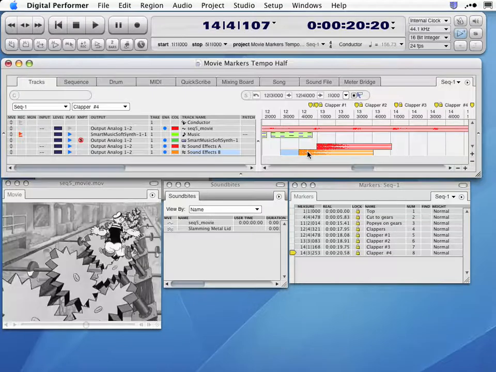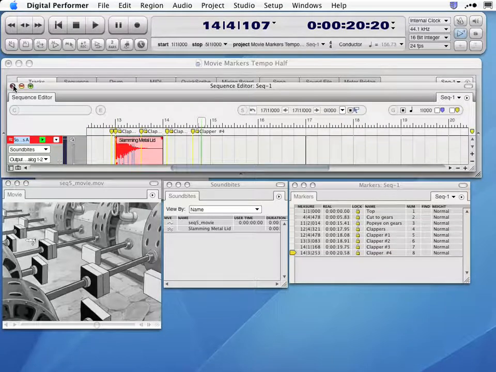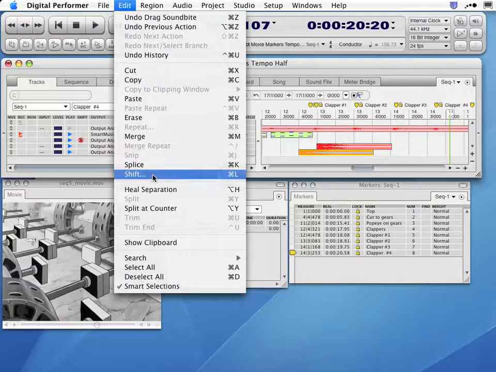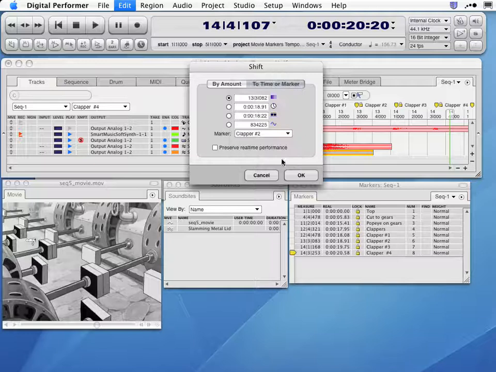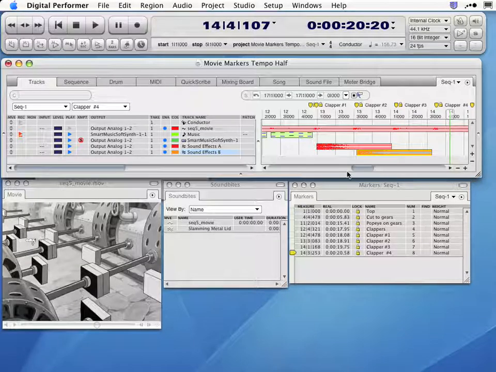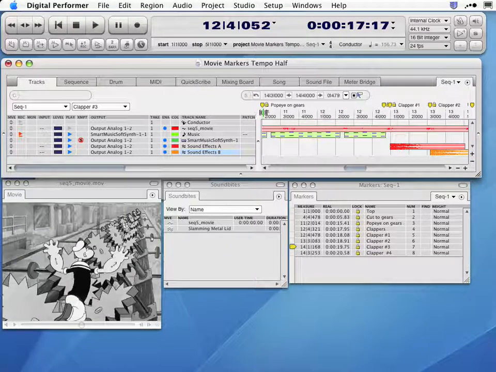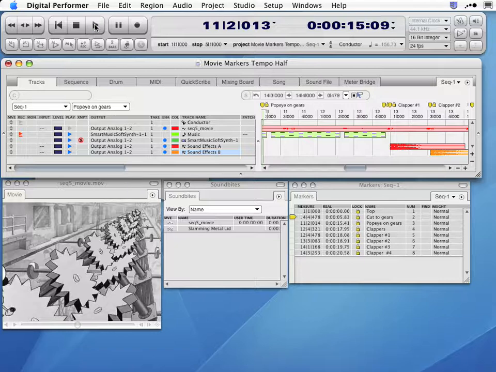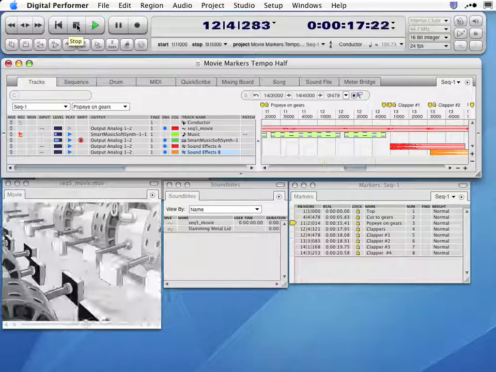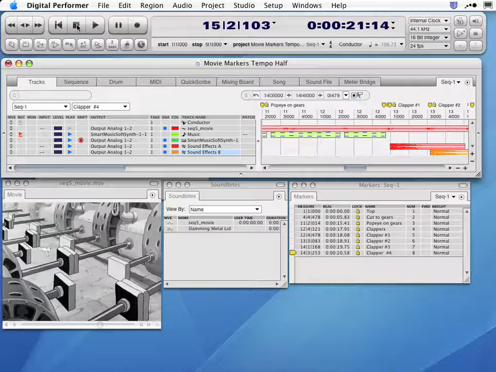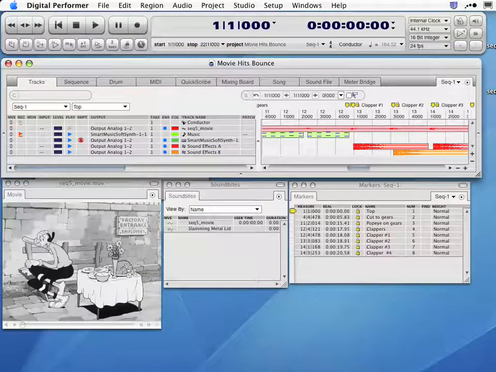So I'll make sure again that it's selected. Choose Edit, Shift. This time I'm going to clapper number 2. And so forth. I've spotted my sound effects, so let's see how they line up with the video. Looks good. Sounds good.